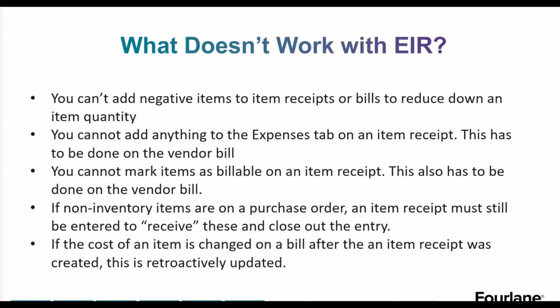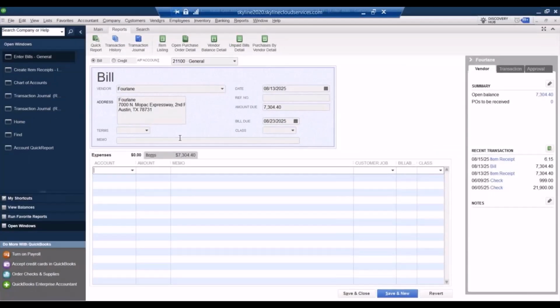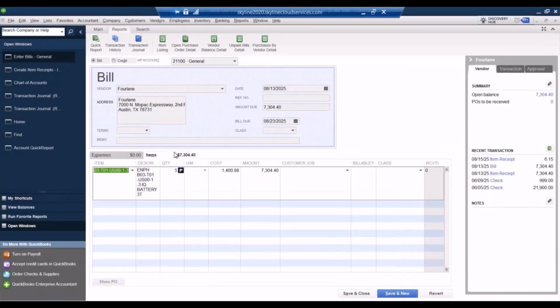In addition, you're not able to mark items as billable on an item receipt. This has to be done at the vendor bill stage as well. So again, if we look at our vendor bill, you can see on our items tab, we have this billable checkbox here. What this allows us to do is if we are inputting a customer that this particular product is for, we have the capability to check mark that it is billable, which allows us to automatically enter this again against a customer invoice at a later time.